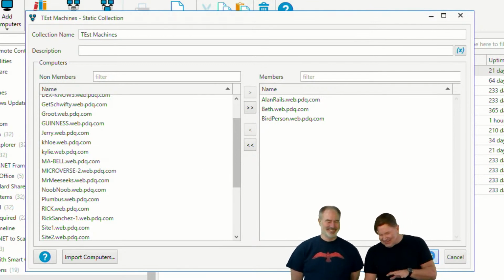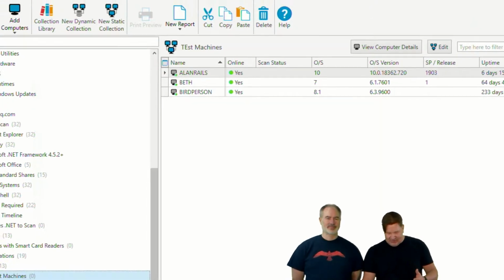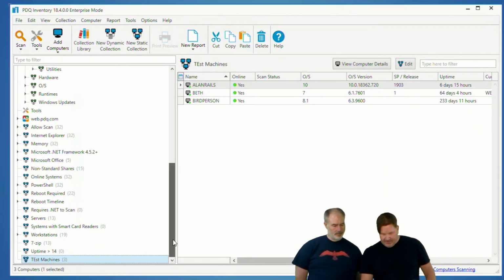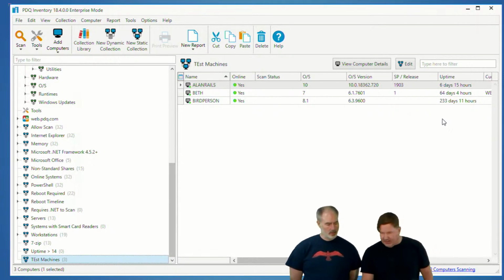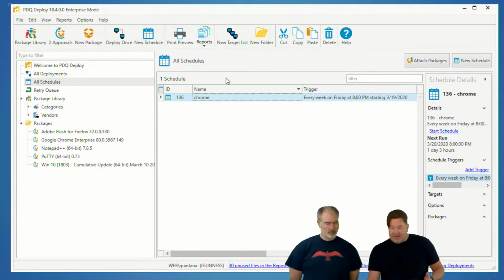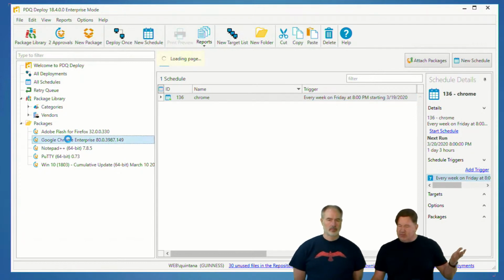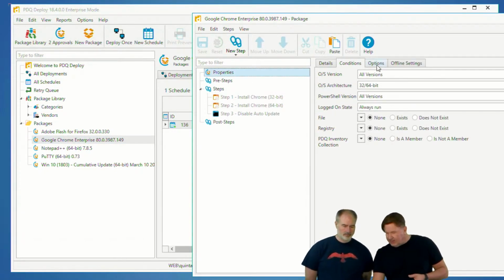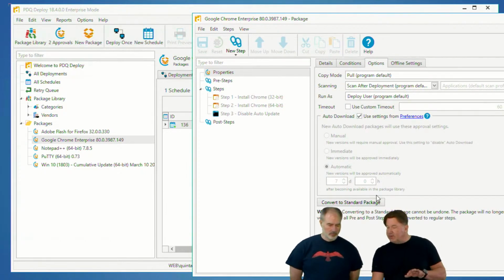Okay, so here's the test machines. And we're going to drag that out here so that it's not a sub of. There we go. Anytime you get a sub, just drag it. Now we've got our test machines. To test this, let's just do Chrome since we've already got a Chrome thing. If I look at this Chrome under options, this is going to download with the global setting, right?